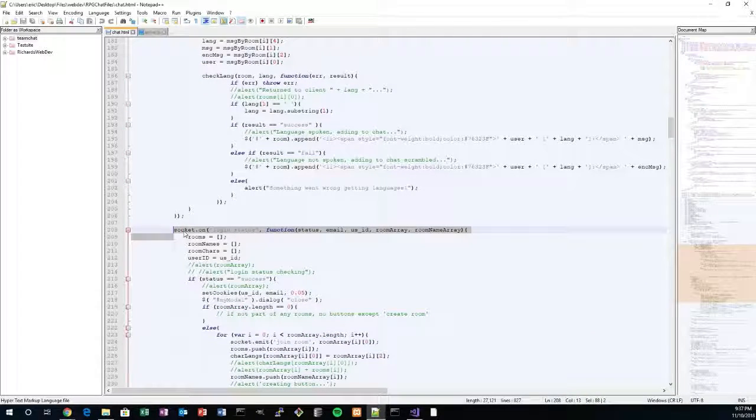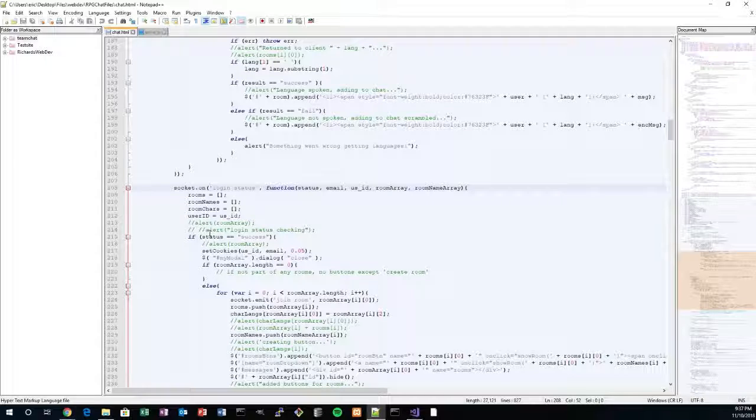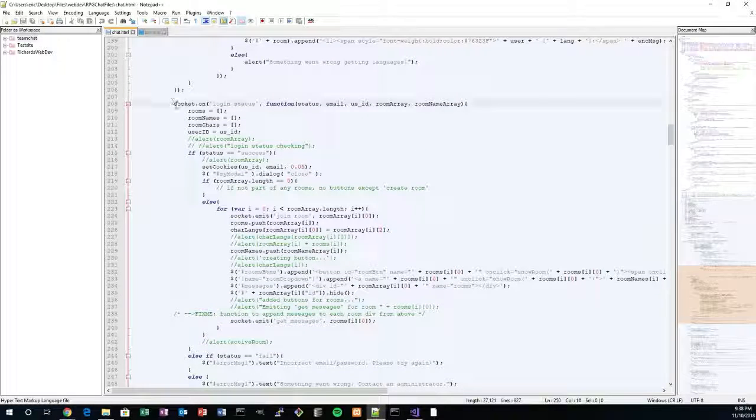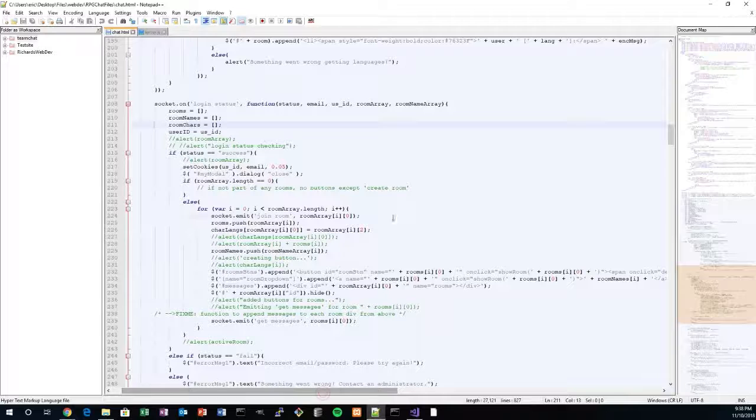Socket.on is a function that you actually want to write. So I have socket.on functions for each message being sent from the server to the user. And these are all pretty well formatted. Obviously they're indented a little further than I would like, but they were specifically coded to be as modular as possible.